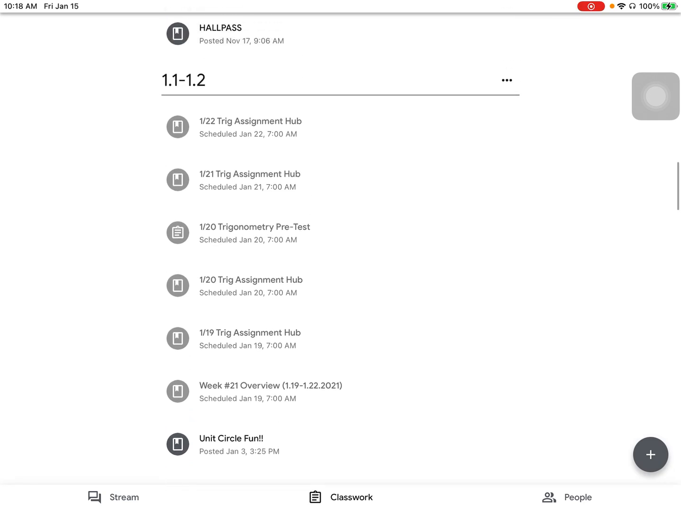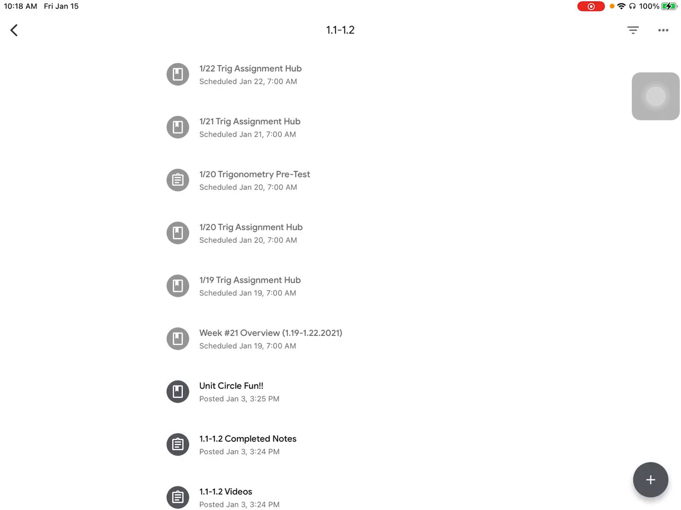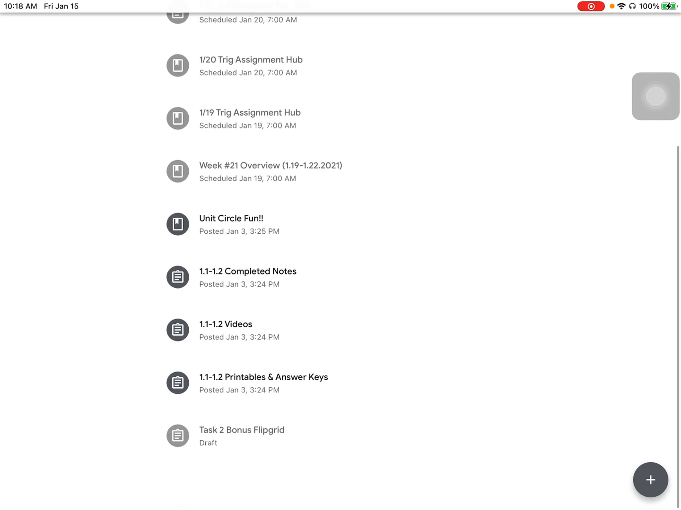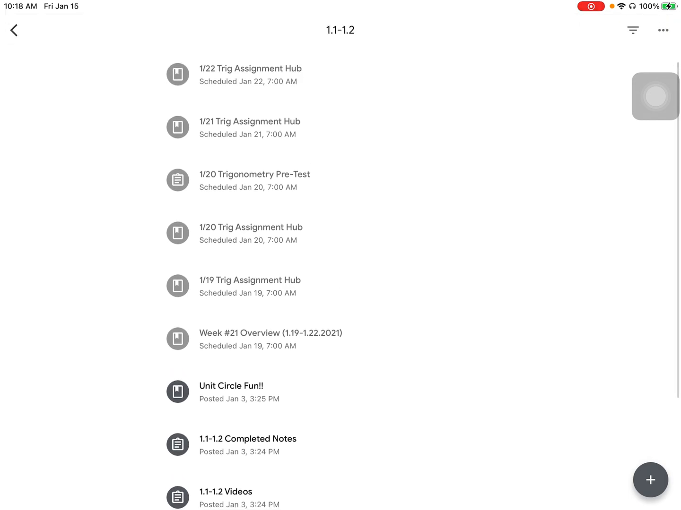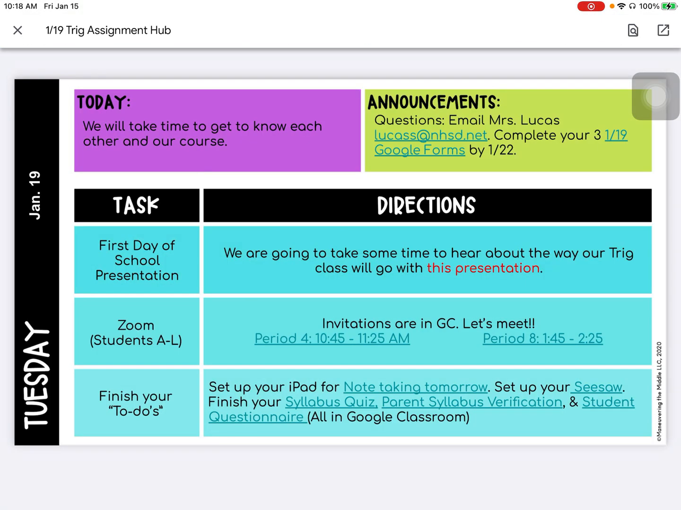We're going to get to the meat of what we need to in class here in a few days, and that is we're going to start right in on section 1.1 and 1.2. So you'll download your blank notes, which I will upload for you. You'll see some lesson videos and some printable items if you'd like to print. And of most importance, you will always see your daily assignment hub posted for you, and I will talk about this in a few minutes too, but this is just your checklist of what you're supposed to do each day.